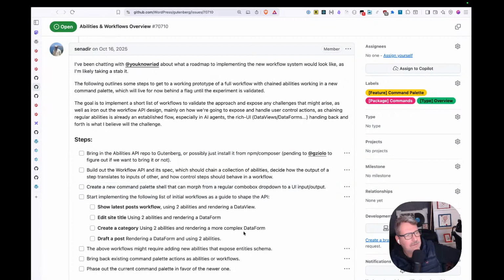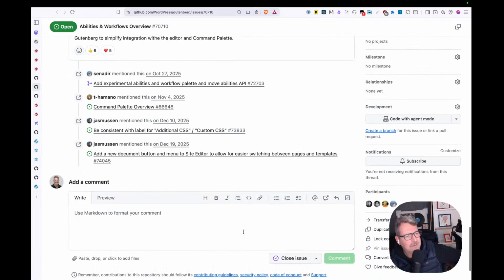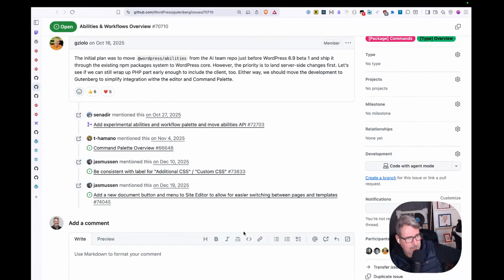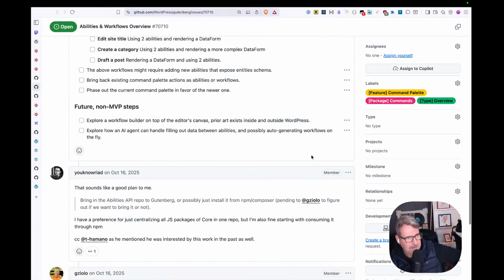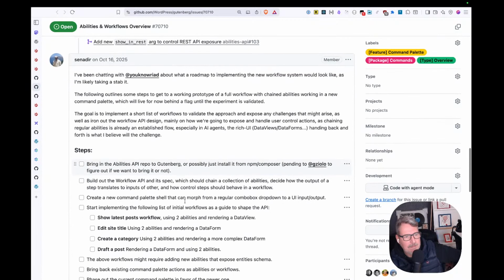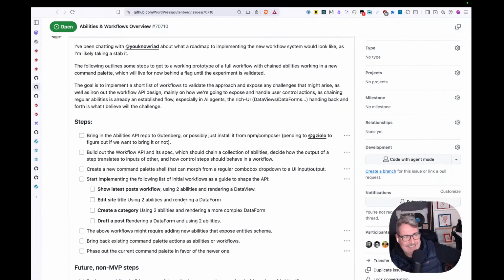I thought that workflows were going to be included in WordPress 7.0, but I'm not sure about that. Workflows is like the next stage of abilities. With workflows, we will be able to concatenate abilities and we can create like flows of tasks to be done.